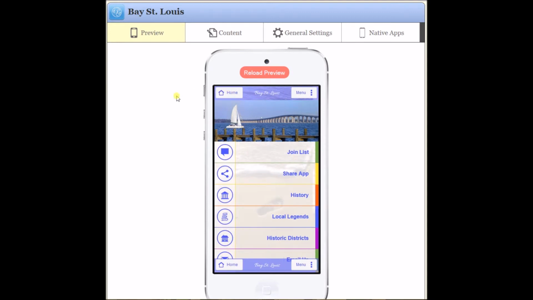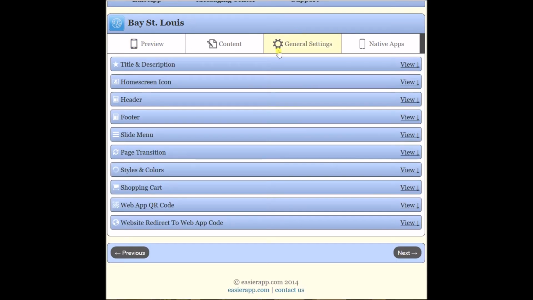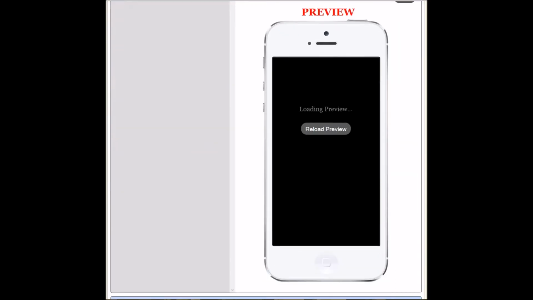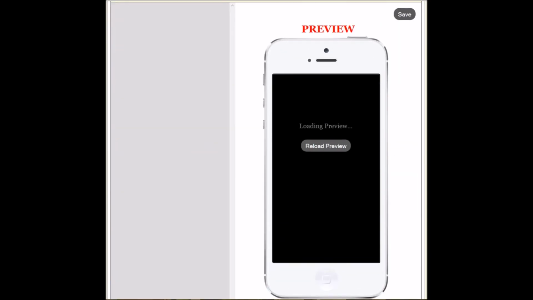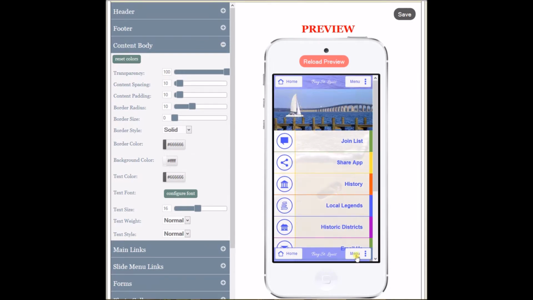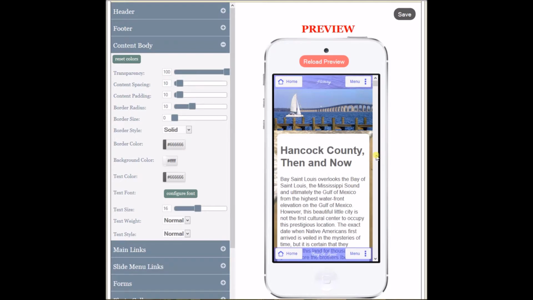So let's do that. So we go to General Settings, we go to Styles and Colors, and then we go to Content Body. Once this loads up, there we go, Content Body. And actually, let's go to, say, History, so we can see what our changes are going to do. And the first thing I want to do is we want this background to kind of start shining through. So let's knock this transparency down to about 75.